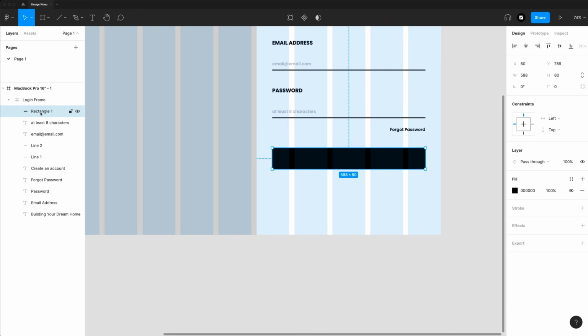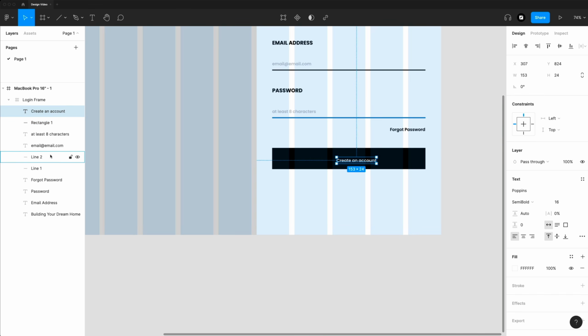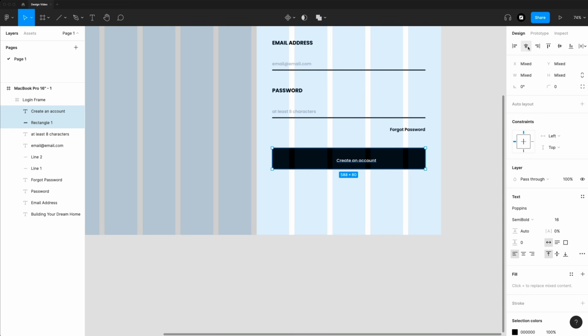And our text is currently behind our rectangle. So I'm going to drag it in the layers panel above. You can also hit right square bracket key on the keyboard to bring that in front, and left square bracket key to send it all the way to the back. So now we can select that text, hold shift and grab the rectangle, and we can start to use our alignment tools up here. So this one right here is align horizontally center, and then we'll need to align it vertically center as well. And that will center that text inside of this rectangle.